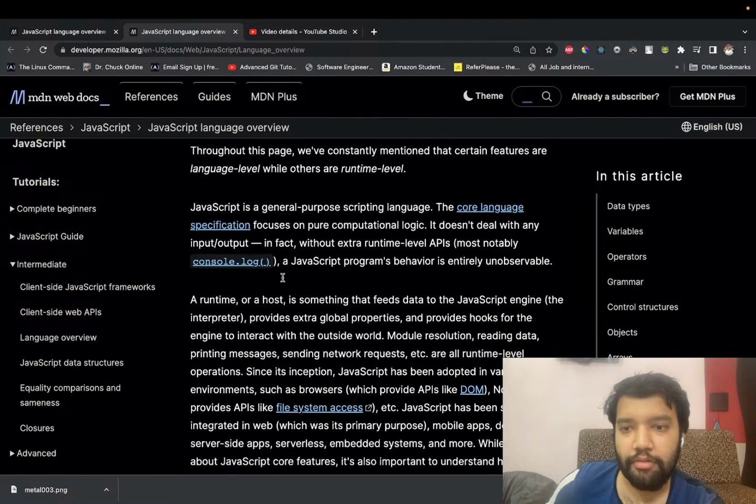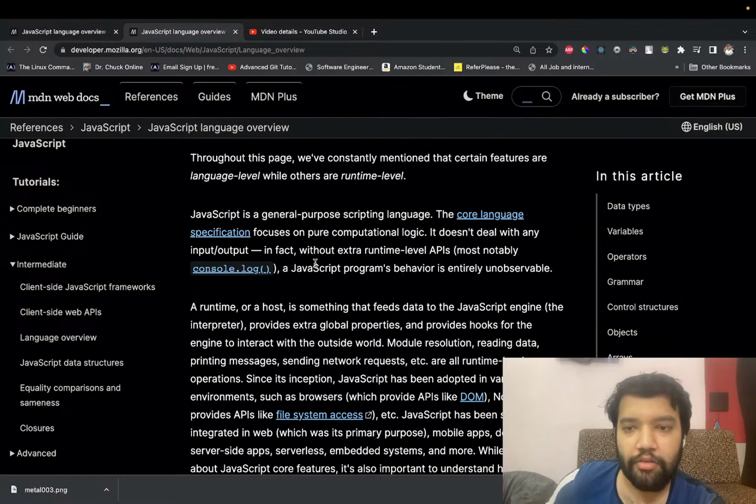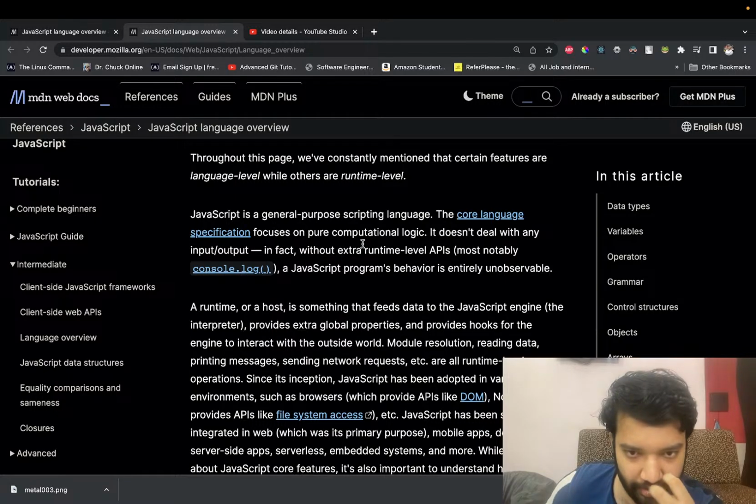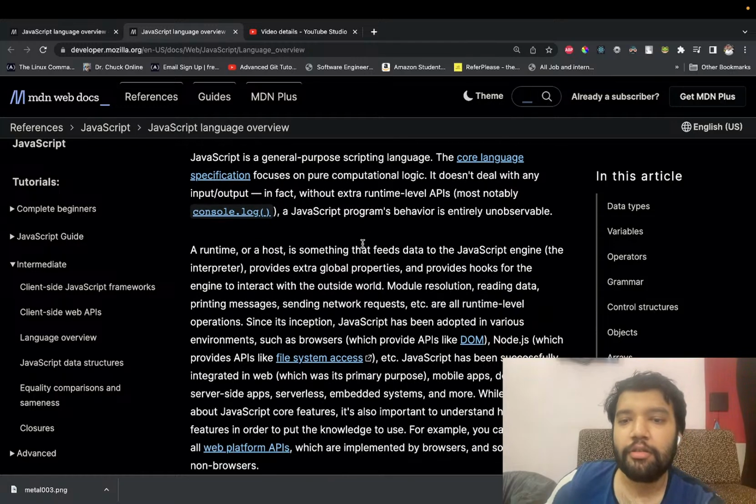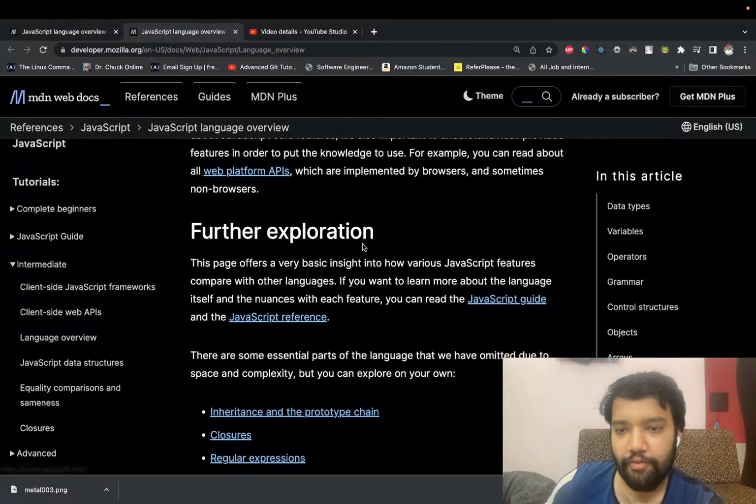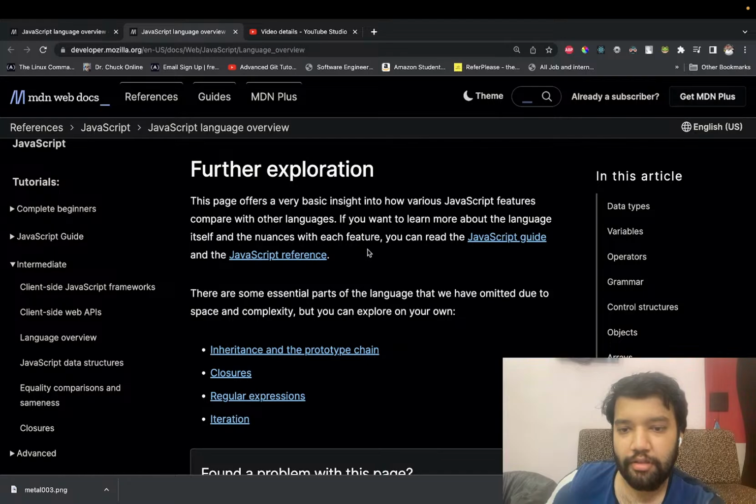Yeah, so the whole language specified focus on pure computational logic, and that's what we are here to learn. It doesn't deal with that, but in fact, without extra runtime. One further expression display of it.